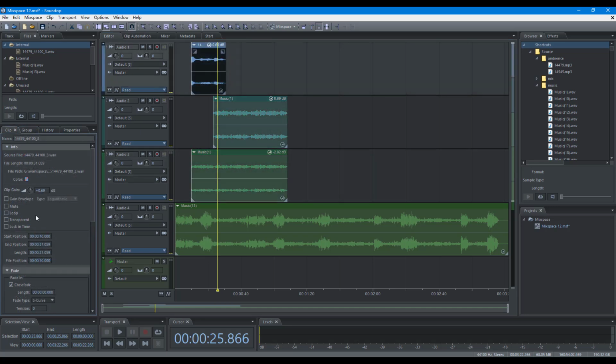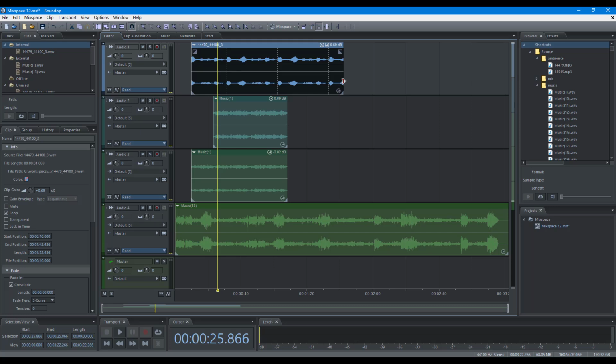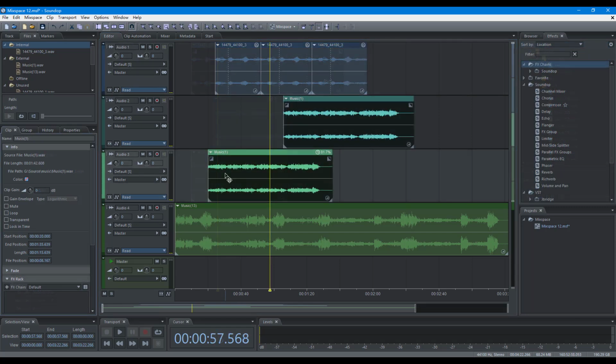When looping is enabled for a clip, you can loop the source audio in the clip. When the Shift tool is selected, you can shift the source audio in the clip. To set the position and length of clips precisely, edit the position and length in the Clip panel and Group panel.